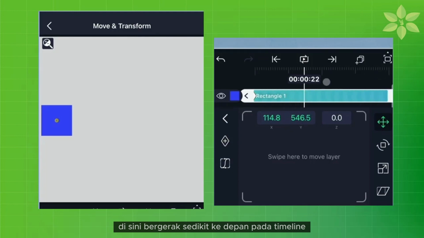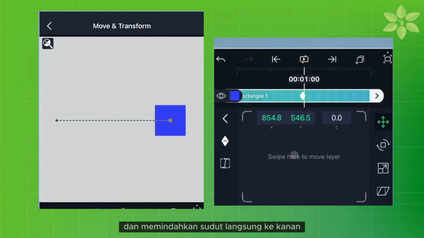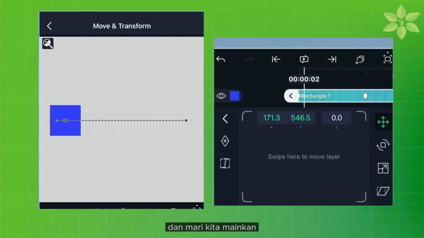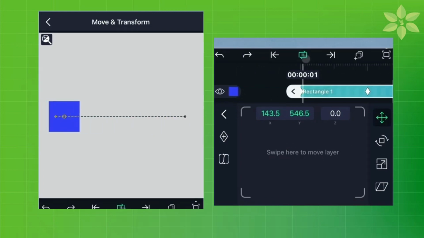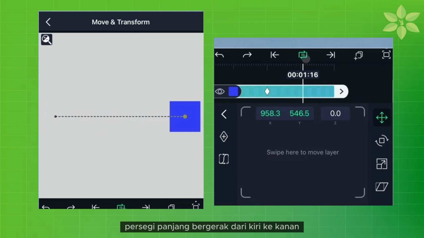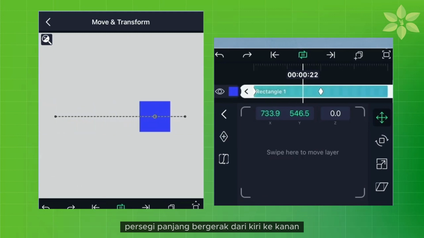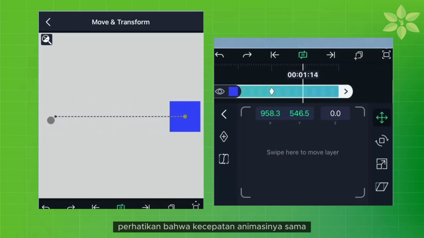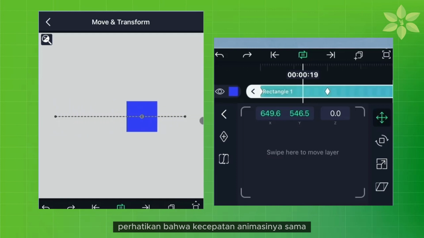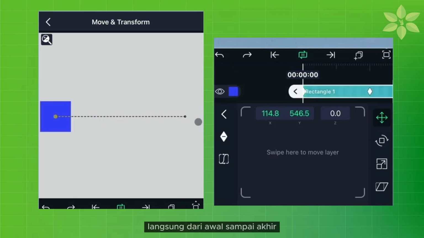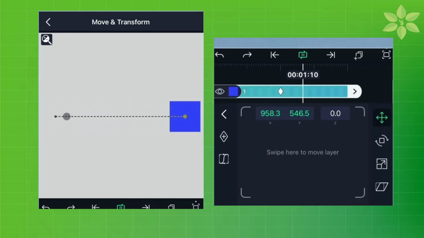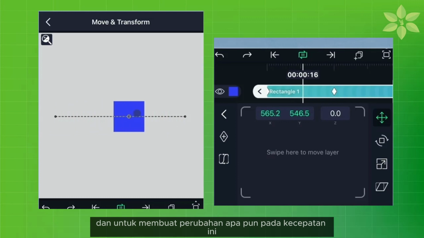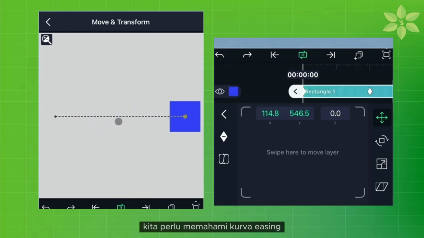Move a little forward on the timeline and move the rectangle to the right. And let's give it a play. You can see the rectangle is moving from left to the right. You can, however, notice that the speed of the animation is the same right from the beginning to the end. And to make any changes to this speed, we need to understand the easing curves.